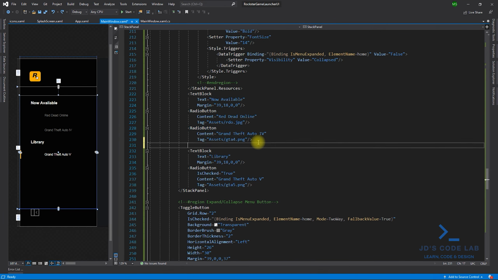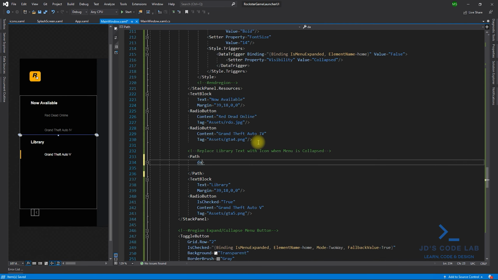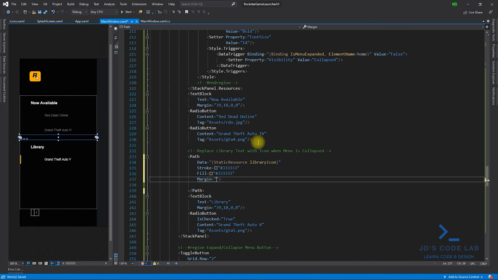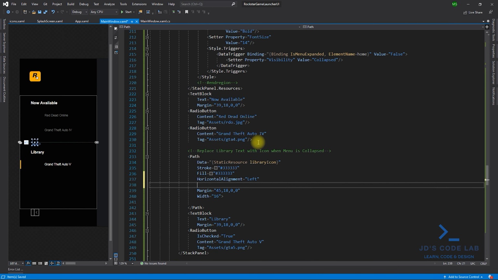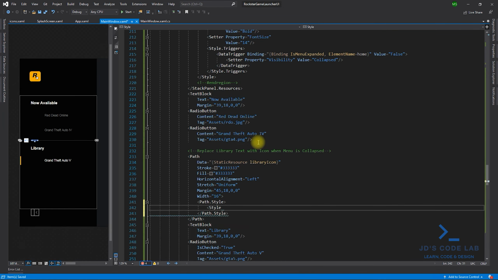Next thing we have to do is replace the library text with the three dots on menu collapsed. So we will add a path with data value as library icon, stroke and fill values, margin 45 pixels from left, 18 pixels from top, width as 16, horizontal alignment left and stretch uniform. Now let's style this path.